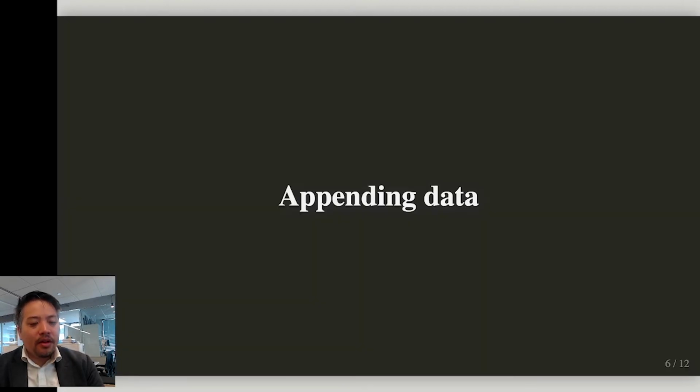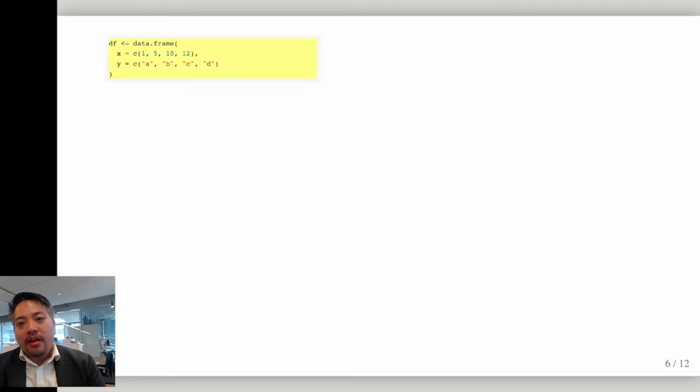Okay, so the reason I wanted to show you how to do that is because sometimes when you're working with data, you're going to need to know how to append data, and if-else statements are a pretty efficient way to do that. There are probably better ways to do this, but this is the way I do it. And let's say you've got a data frame, you've got 2 columns, a column full of numbers and a column full of letters. Okay, so this is what it looks like, a test data frame.